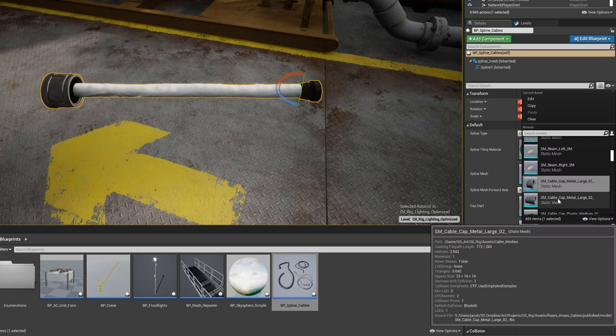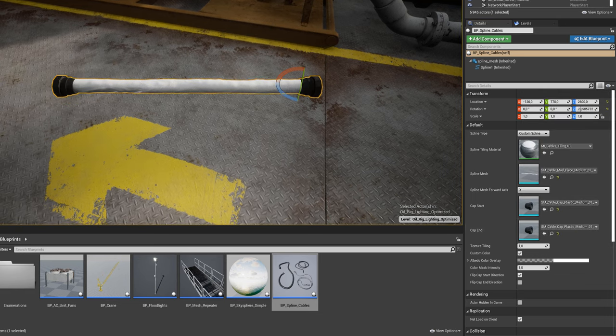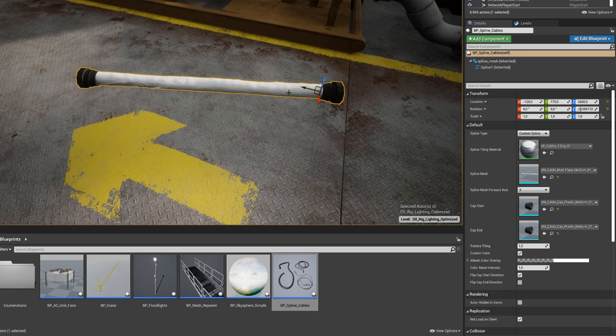These are just basically some of the assets I already have, and you can see I'm just randomly swapping them out right now. Not all of them connect with each other, so you just need to find the ones that connect or replace them with your own.